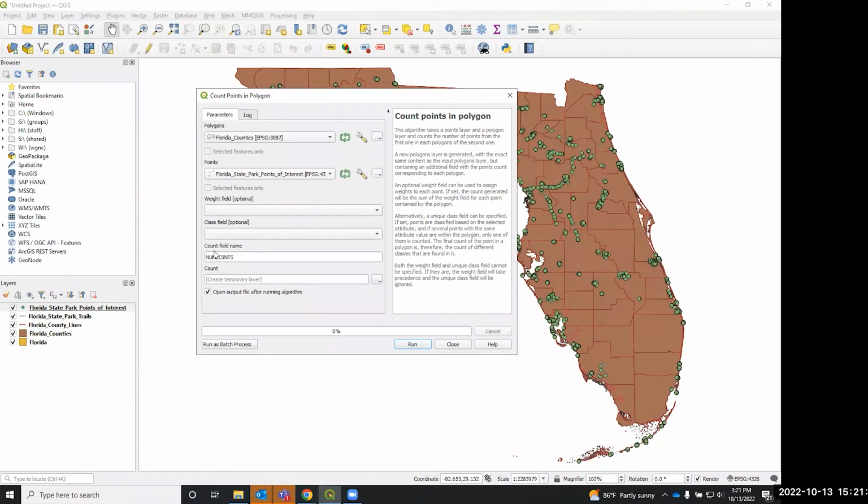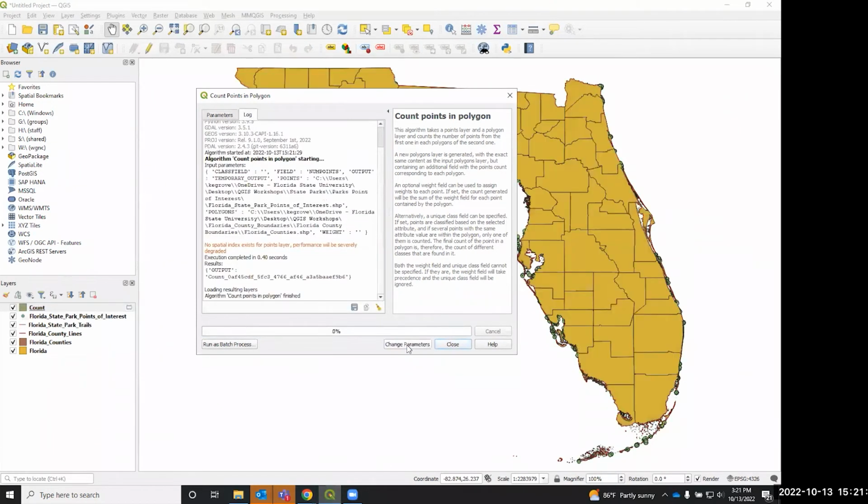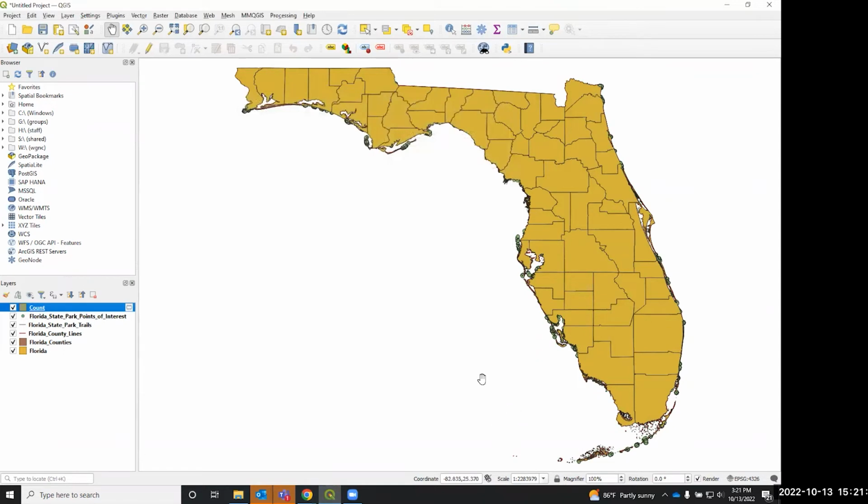And down here where it says count field name, this is essentially saying what it is adding to our table. Then let's go ahead and click run. All right, so it ran, we can exit out of this, and it added another shapefile to our layers.